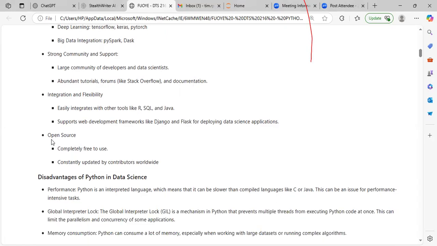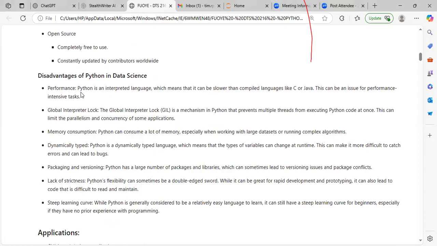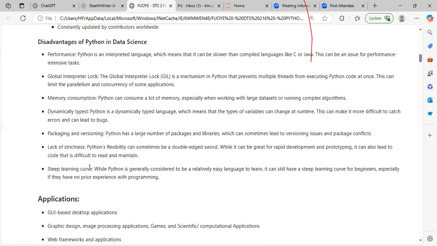Then open source. Open source means that it's completely free. You can have access to that software on your computer without buying it. So what are the disadvantages? Performance. Sometimes it may hang. Global interpreter lock. Memory consumption, and so on and so forth.